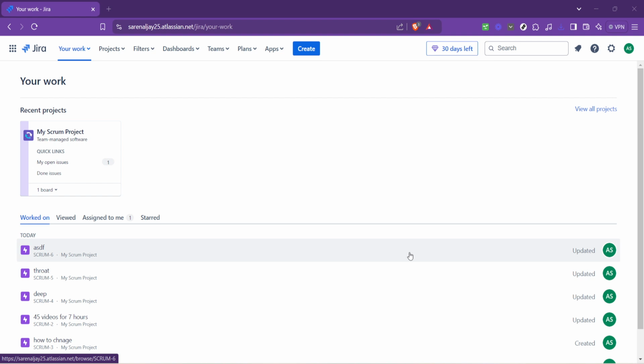Once you've clicked on Your Work, the next step is to dive into the specifics of your project management. This requires selecting a particular project you wish to work on or examine more closely. You're looking for the project link, which, when clicked, will open a drop-down or list of all the projects you have access to within your workspace. Not seeing your project immediately? No worries. You have the option to click on View All Projects.